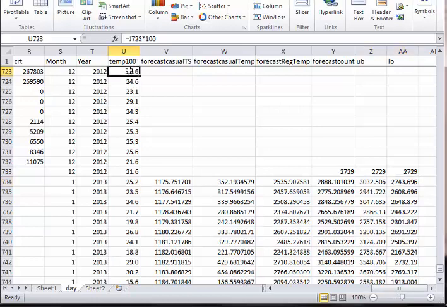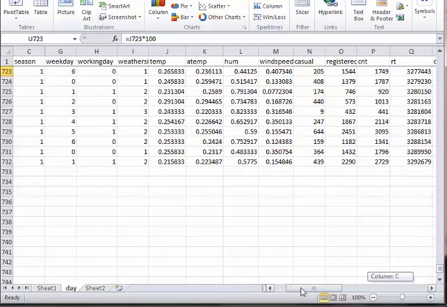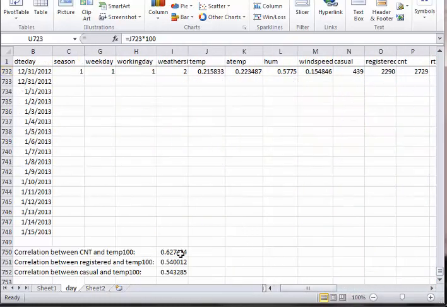Obviously, the temp 100 is not a big deal. All I did was take the temp, which was given to us in the data set as like 0.36 or 0.70, and I multiply it by 100 so that it's in normal digits for us. So we can say, oh, it's 29 degrees, it's 30 degrees, it's 30.2 degrees, whatever. So it looks normal.